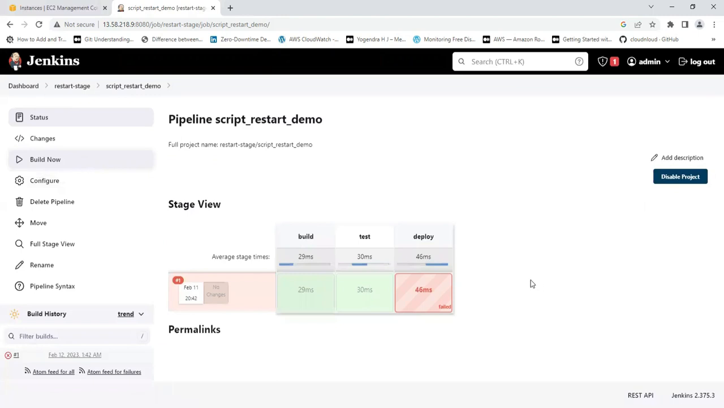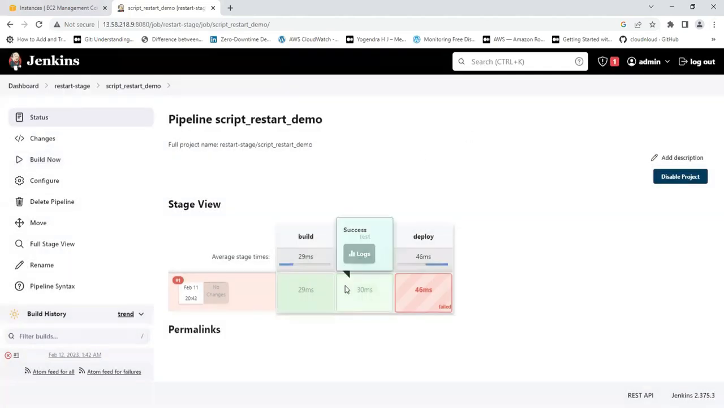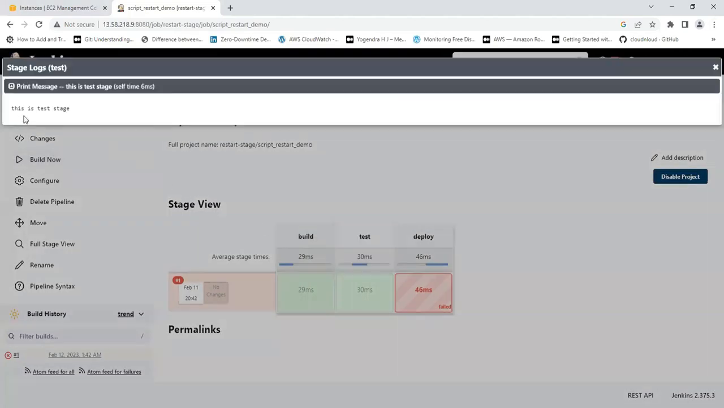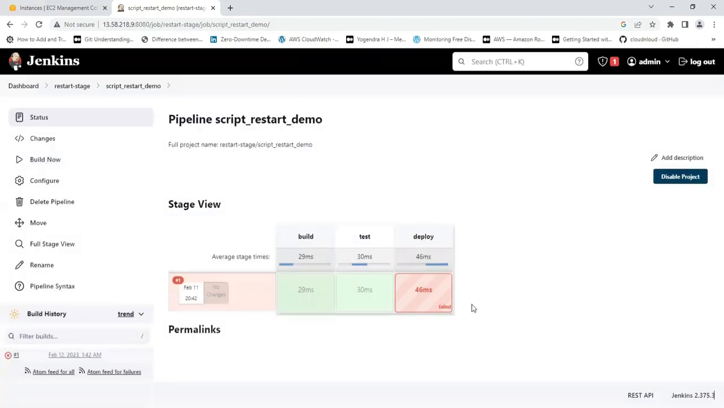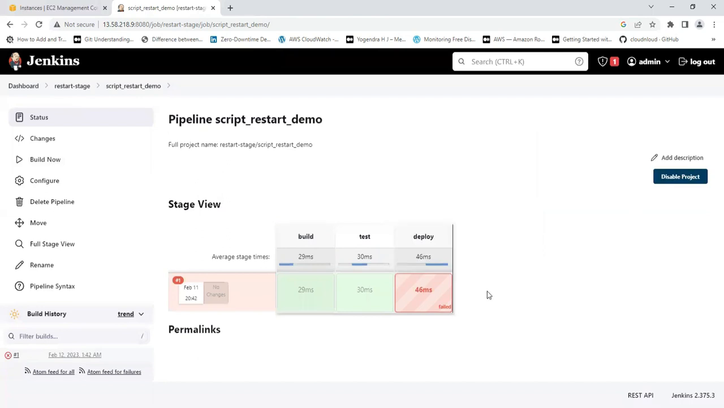And if you see, it has executed the build stage. You see, it is build stage here. Okay. And then it says here, this is stage. And then it has failed here. It has given some message and it has failed at the deploy stage. If you see on the left hand side, it hasn't given you any option from where to restart.